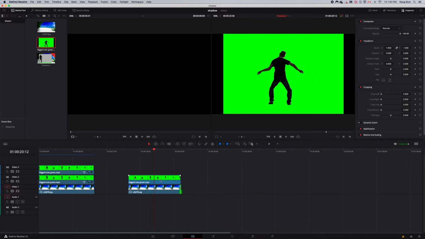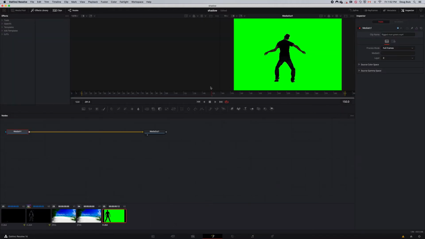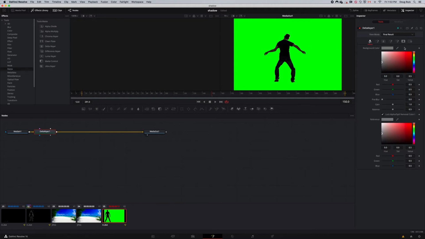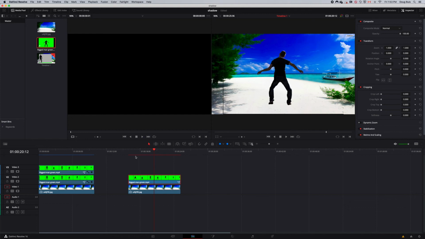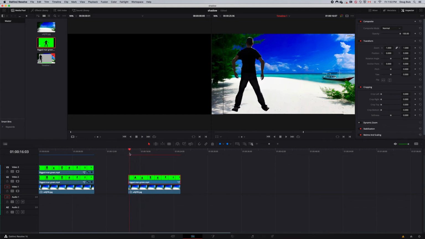So here we go. Now the first thing you need to do is to go into Fusion. And you need to color key out that green. So go into Tools, Matte, Delta Keyer, you get your eyedrop, drop it in there. Pretty nice.